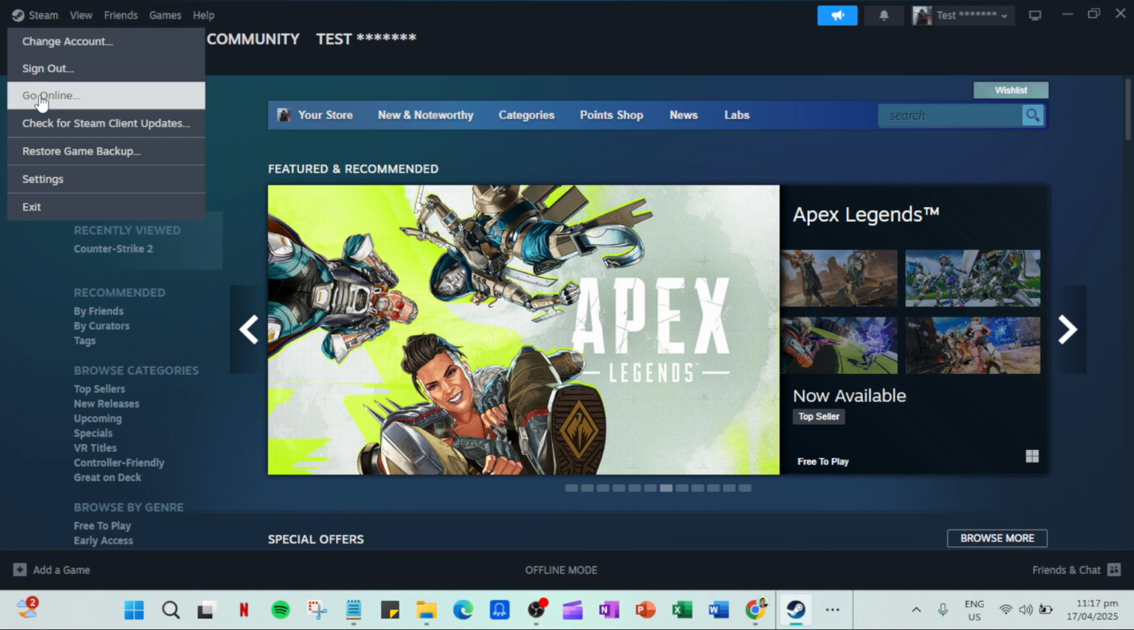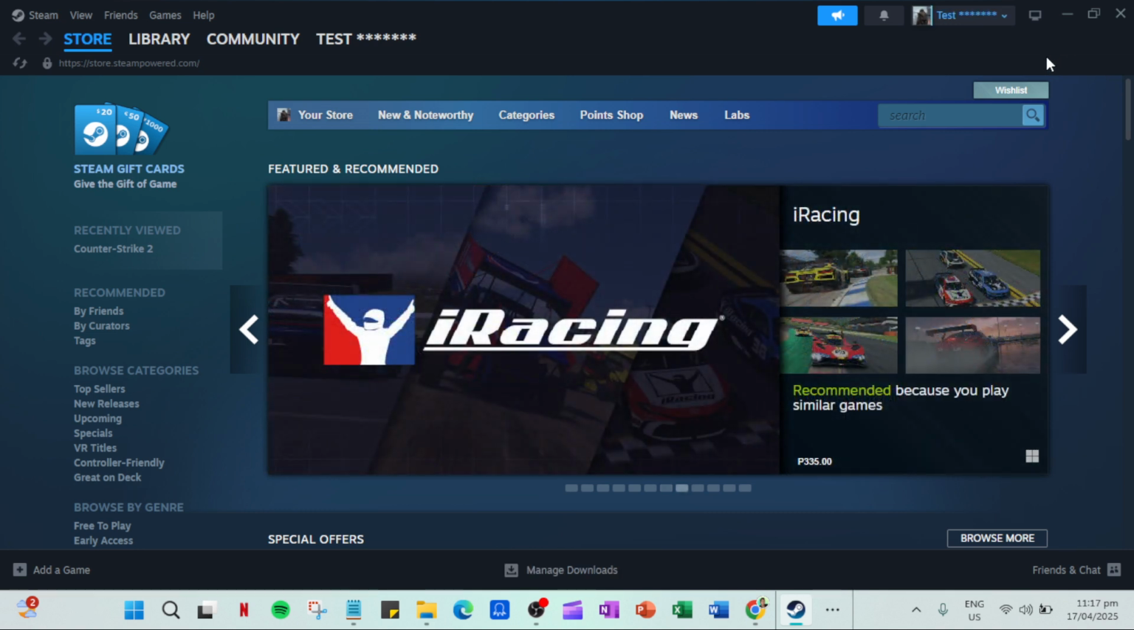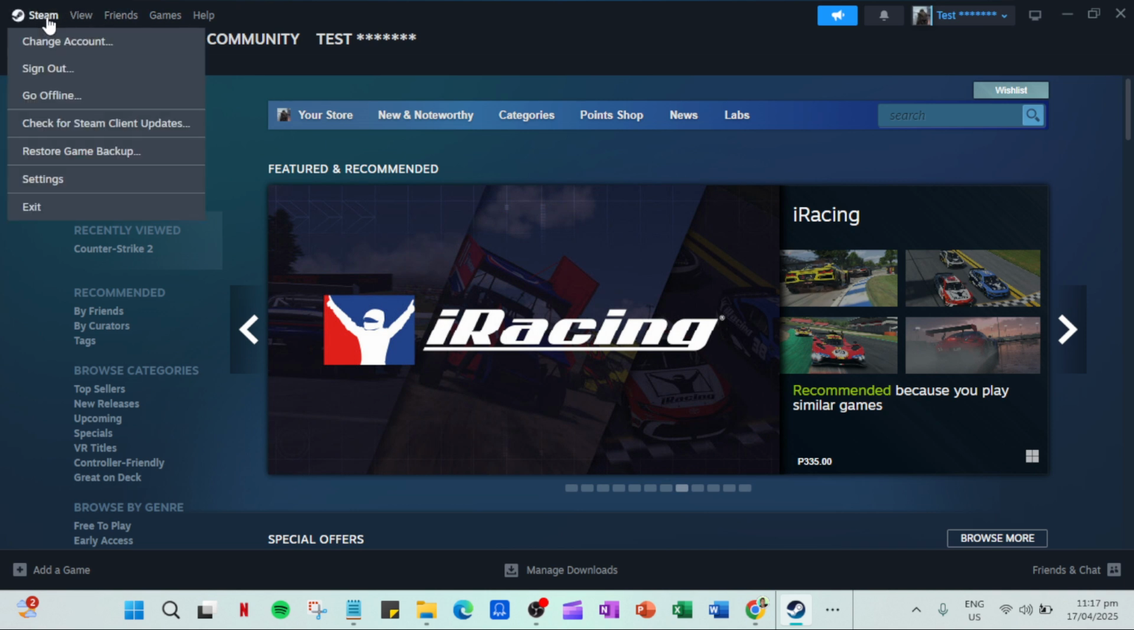And there you have it. In just a few steps, you're able to change your status, giving you the freedom to play without interruption. Just remember, this won't affect your ability to play single player games that don't require an active internet connection. That's all there is to it. I hope this helps you make the most of your Steam experience.